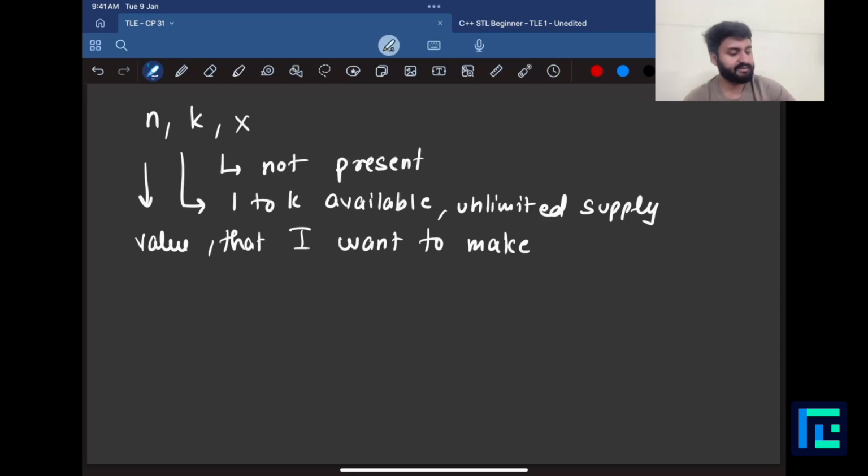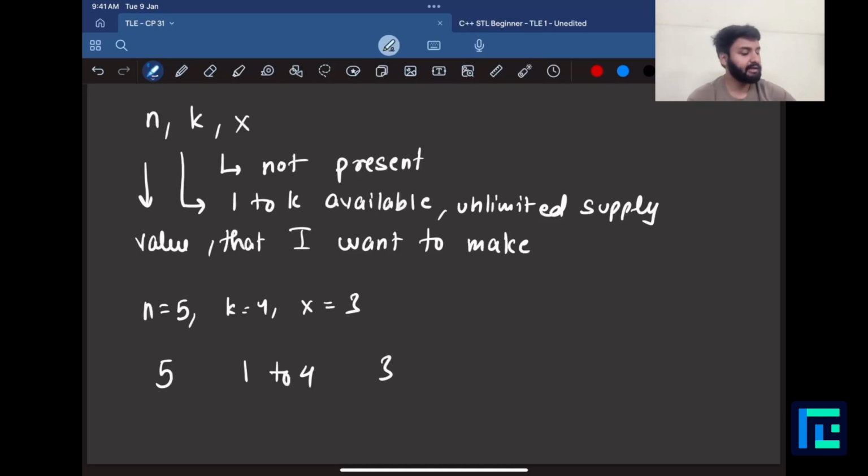So let's try to understand this example. Let's say n is equal to 5, k is equal to 4 and x is equal to 3. What that means is, I want to create a value 5. I have numbers from 1 to 4 available, but the number 3 is not present. If I said from 1 to k it's available, that is 1, 2, 3 and 4 were available in abundance, but because x's value was 3, 3 is basically not available at all. And the numbers I have available are only 1, 2 and 4.